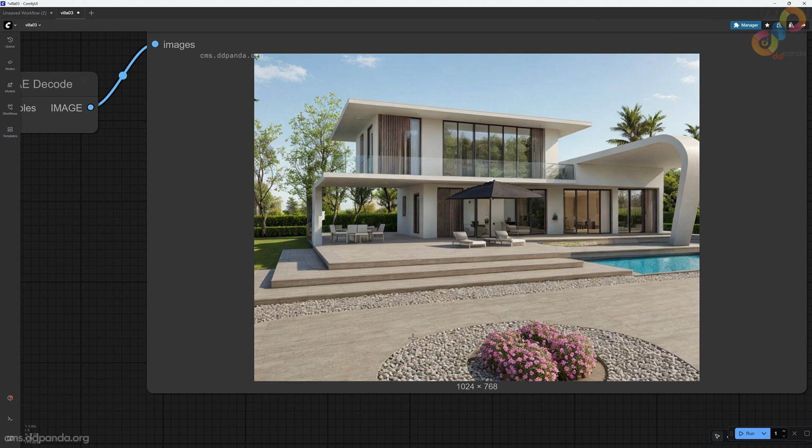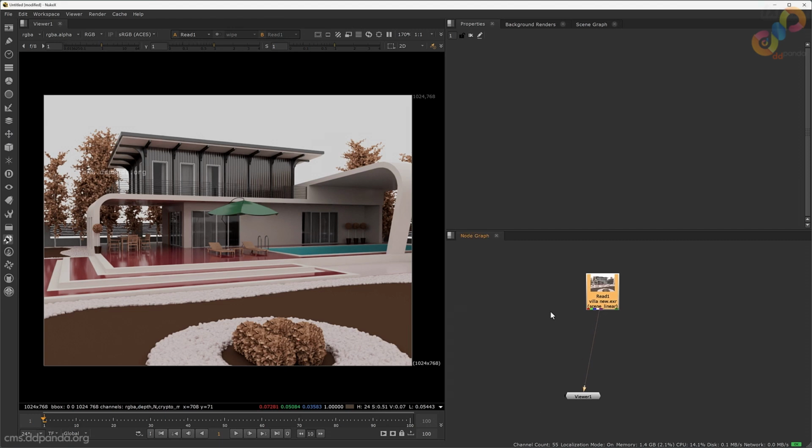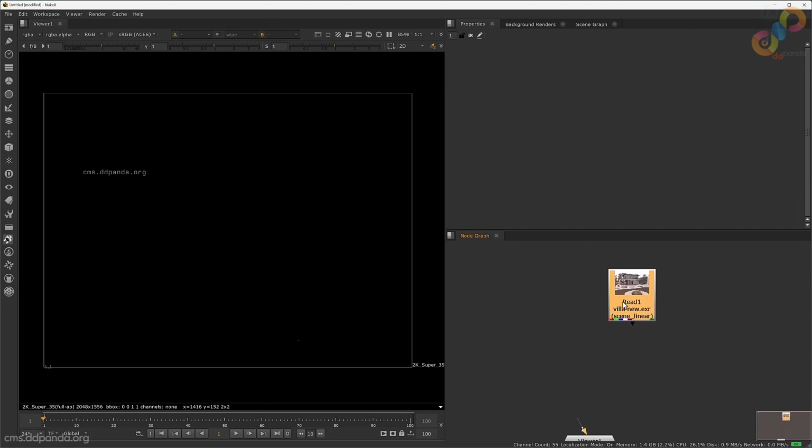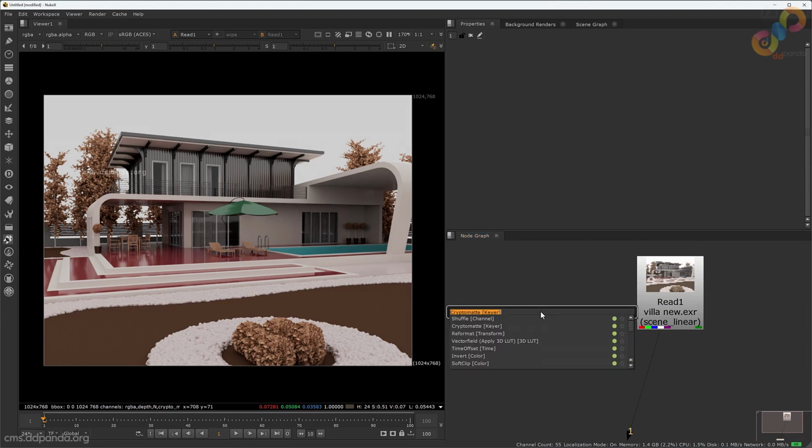So all these fine details, that's exactly where you want to use masks. And because we are using a render with Cryptomatte, it's much easier than how you would do it otherwise, which is to hand paint the masks. So we can go back to Nuke and output a bunch of masks that we can use here. Here we are back in Nuke, and I've got my EXR loaded. Let's add a crypto here.